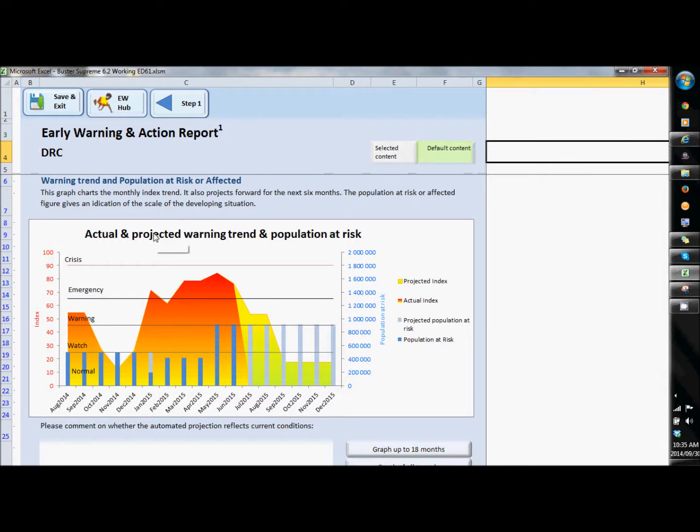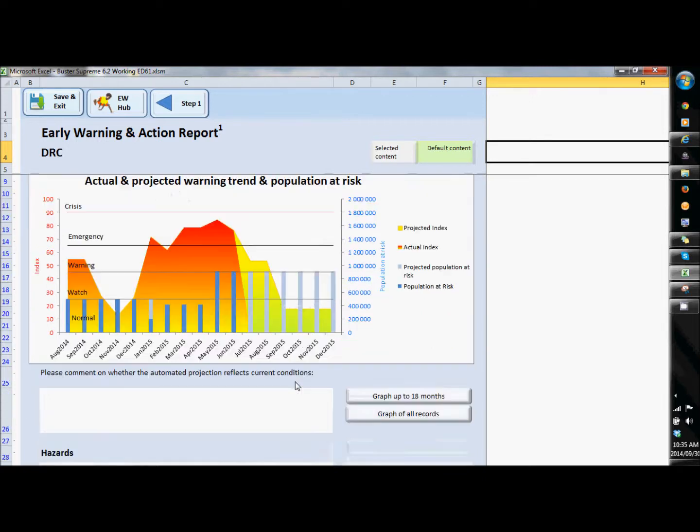Step 2 is the automated early warning and early action report for DRC in this case. This starts with a graph with your past data and projecting forward for 6 months. Now the projection is based on some crude assumptions, and you can argue with this in the box below. The key to the projection is that it is there to provoke discussion within your office. You'll note that the graph also includes population at risk along with the index.